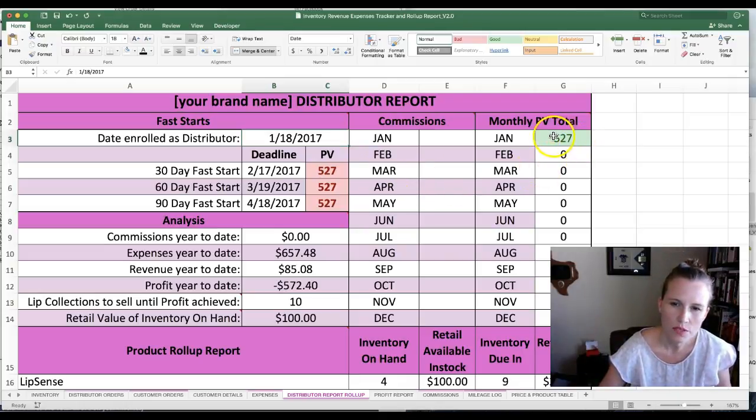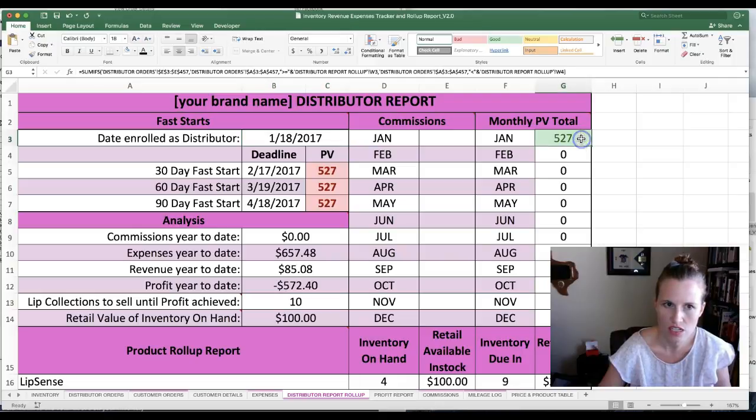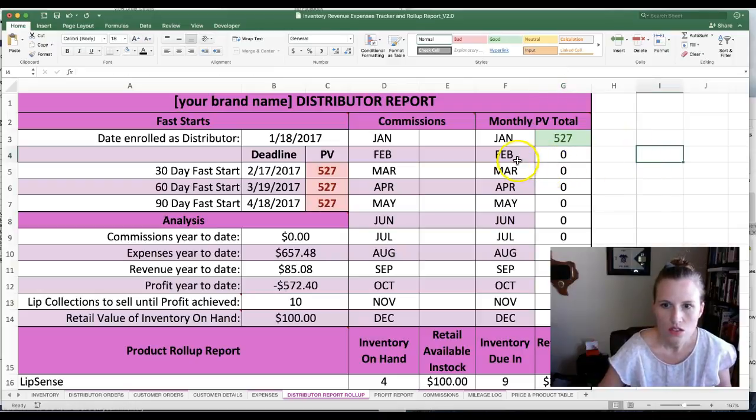It also pulls your PV into your monthly totals. It's pulling by date, like I warned you. And if you have a greater than $300 order, it's going to turn green. Okay? So let's see what else.